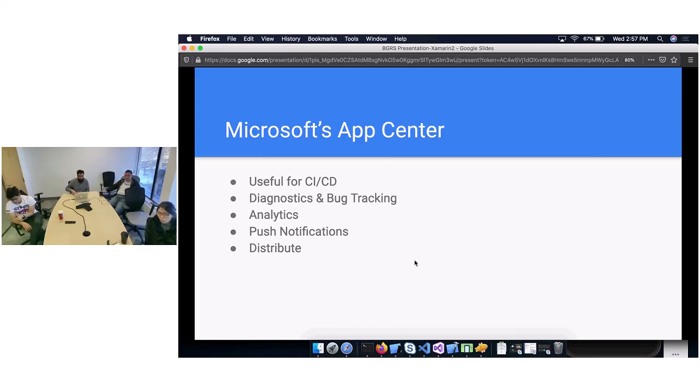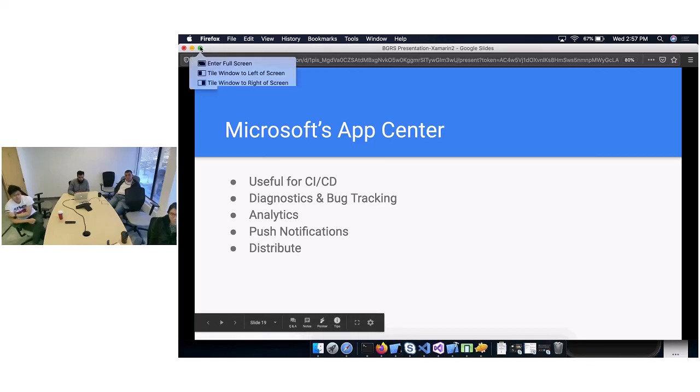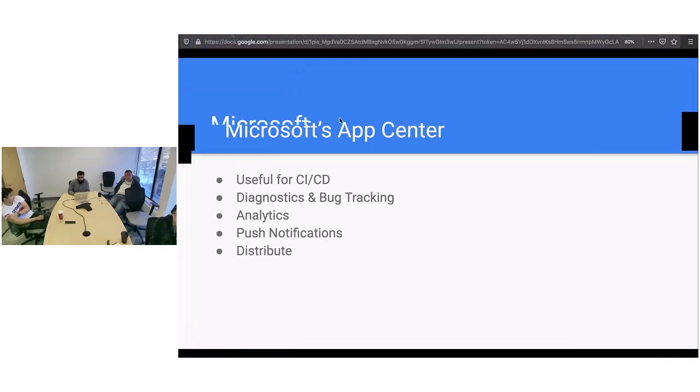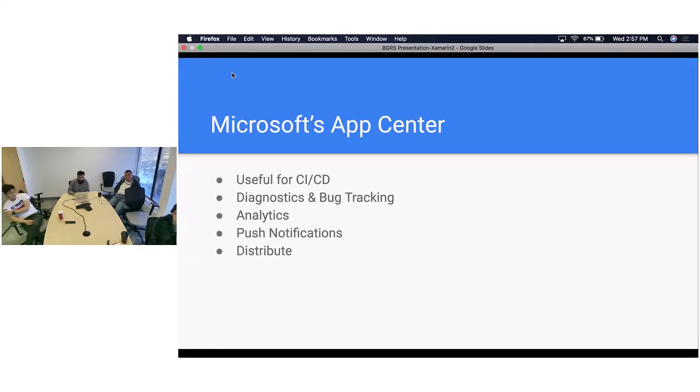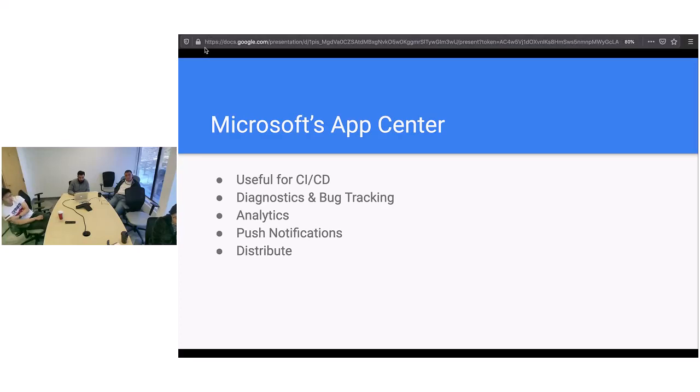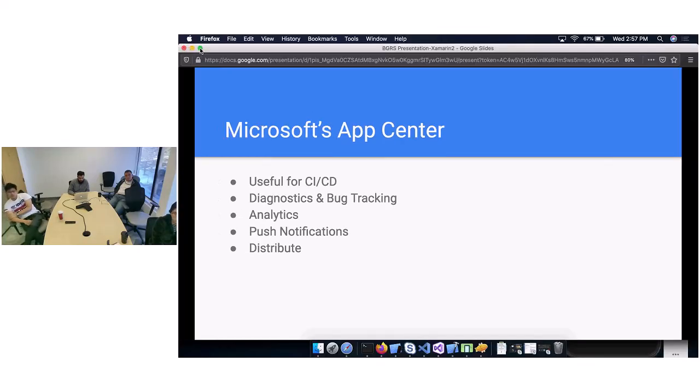Microsoft's App Center is something pretty solid that we use for our mobile development. It's really good for CI/CD, which is continuous integration, continuous deployment. We don't use it in that way. We probably should. It's really good for diagnostics and bug tracking, analytics, push notification, and distribution of the app. So what do we use it for? We use it for diagnostics, bug tracking, and for analytics. I'm going to show you guys in a little bit.